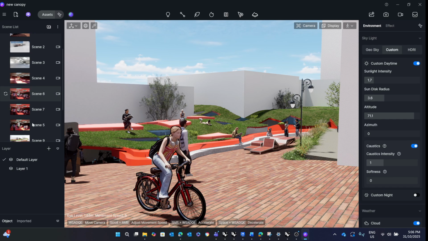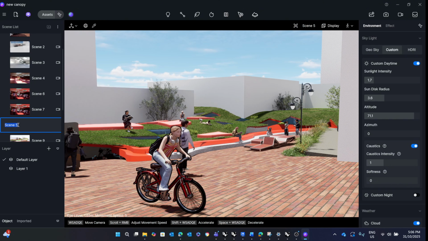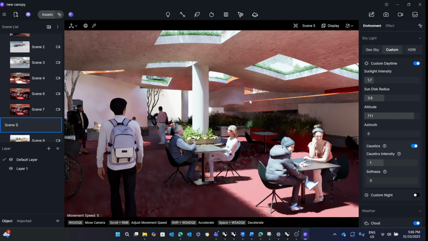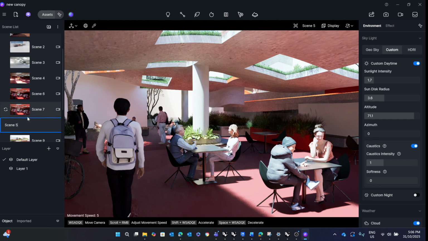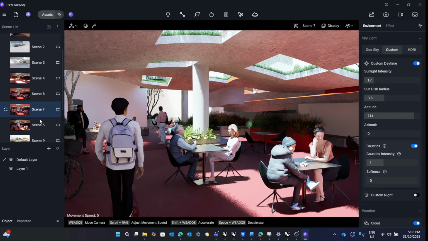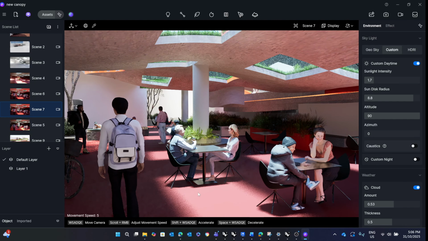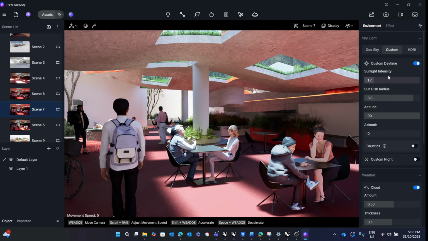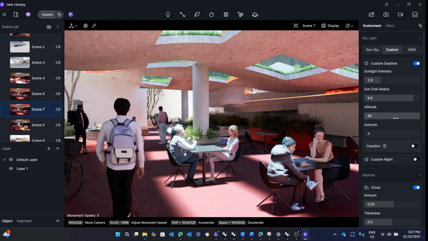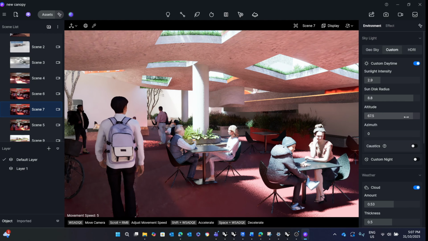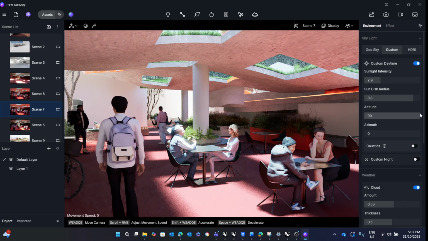Scenes are really helpful. If you see a view that you like, you can save it and build into that, just like we've done here. And that means you're constantly going back to it. You can save different types of scenes. You can see here the sun shifted. So within the scene, it does save all of your settings. Here there is sunlight intensity. And you can change the altitude, so showing where the sun would be as well.